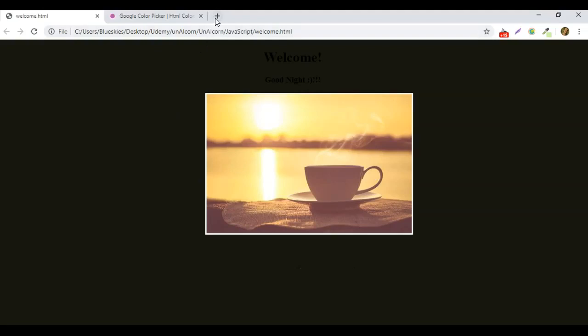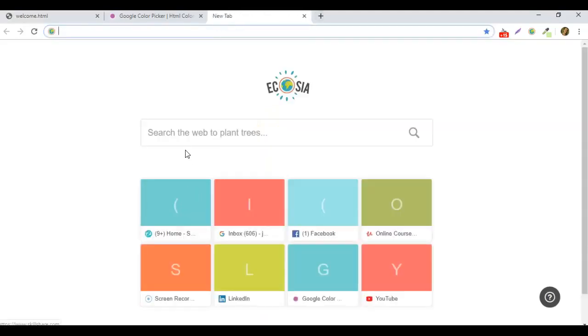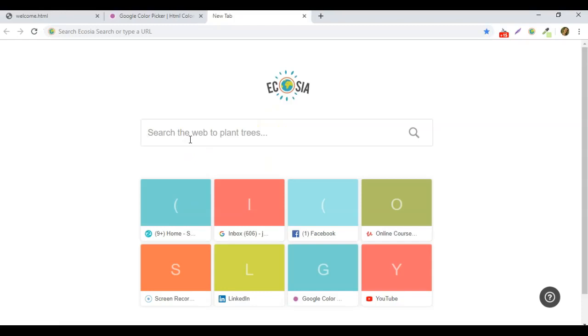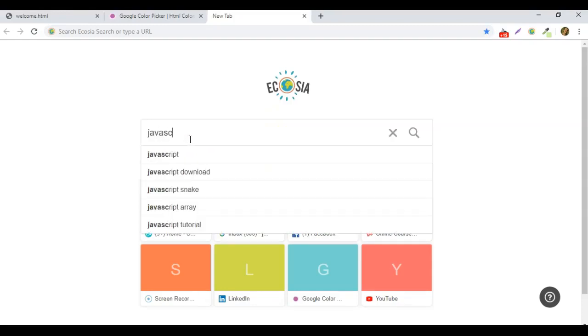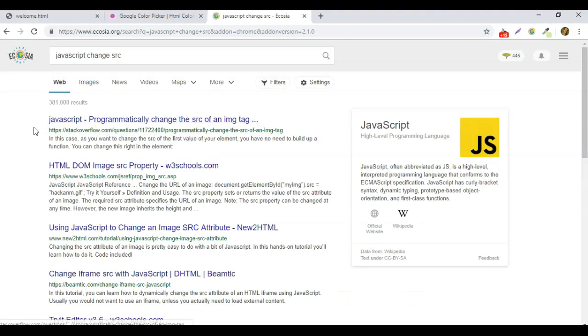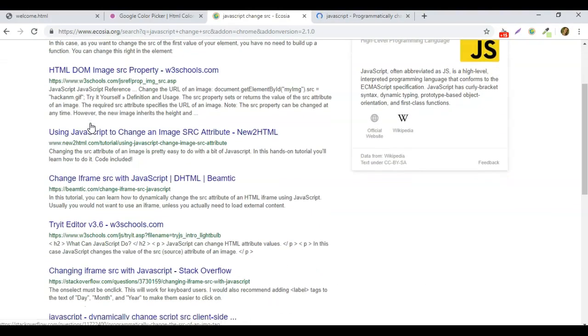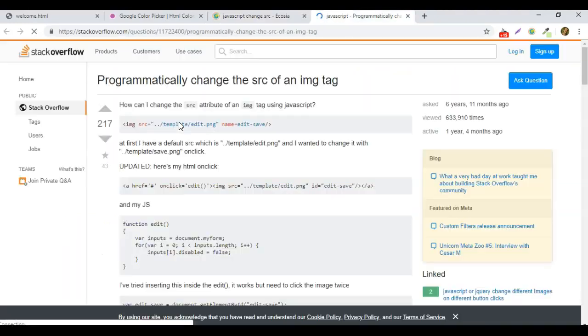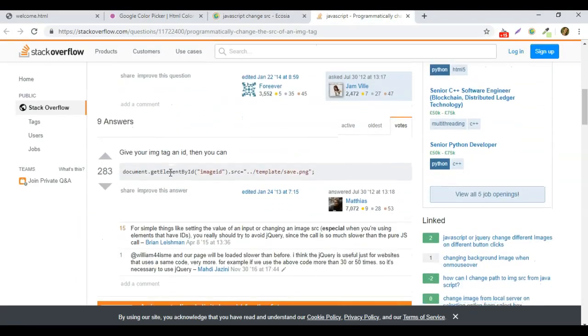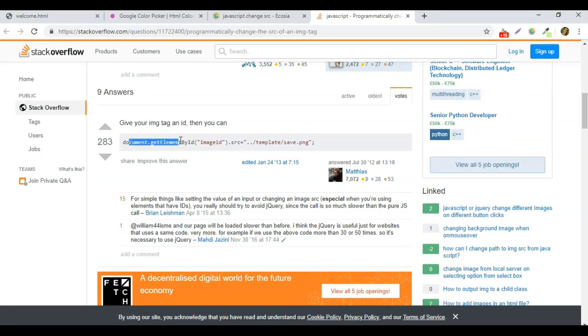So what I think we should do, and I've done this before, is let's look at how we can change this. So let's go for JavaScript, change src. So let's have a look. Programmatically change the src of an image tag, that looks good. Yep, so this pretty much looks perfect for us. So it's basically saying that you just need to use an ID and then use .src. So let's give that a try and see if that's what we need here.